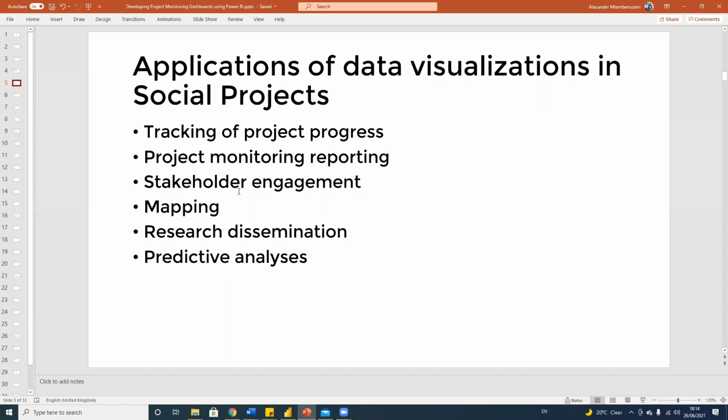You can use it for mapping. Maybe you want to show where your project is and where your beneficiaries are, then a visualization will be the best way to present that information. You can also use it for research dissemination. So if you do research in your organization, or let's say it's an evaluation research, then the best way to communicate to everyone, especially to people who might not understand big numbers, is to use visualizations because they're easily understood. But you can also do predictive analysis. Maybe you want to predict certain things. You can actually show that on visualizations as well.